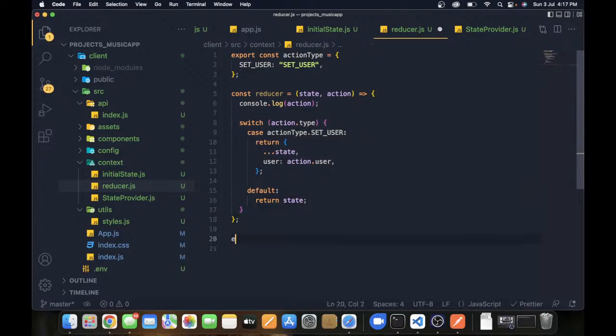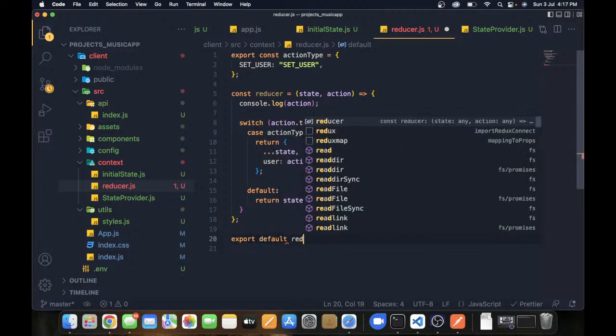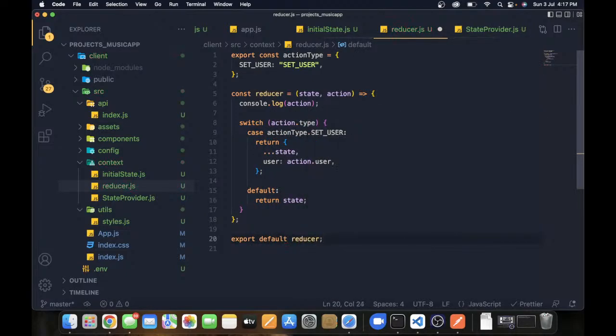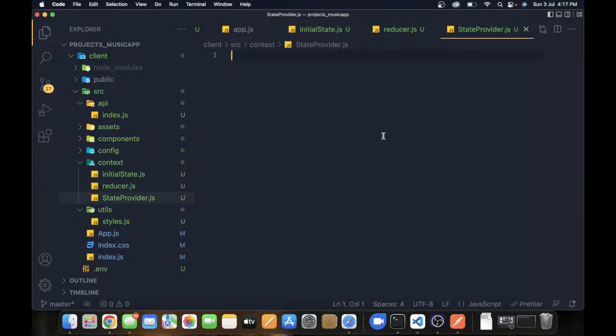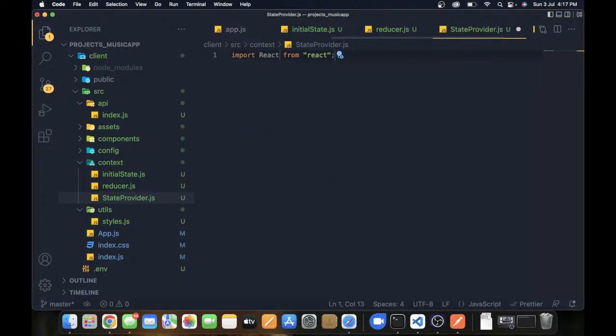Then by default we have to export default reducer, because we need to use this reducer outside this block. So that's the reason we are exporting this reducer. Save the changes. Then go back to the state provider. This is the place where we are creating our own context. So import React. Along with React we are going to use a few hooks.